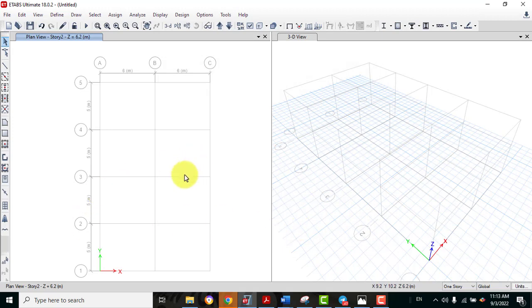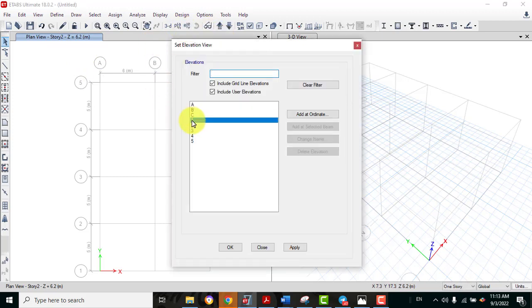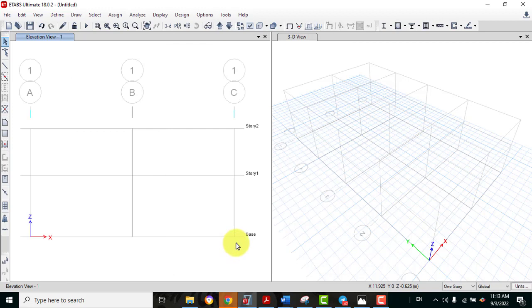Now let us draw the truss. We use the plan view mirror with elevation, elevation 1. Okay, now let us draw the bottom chord and the top chord.